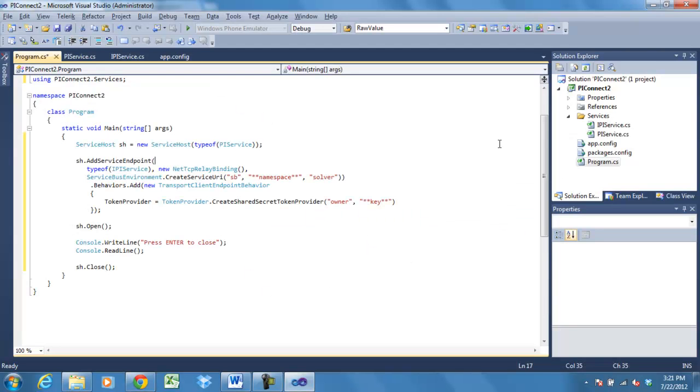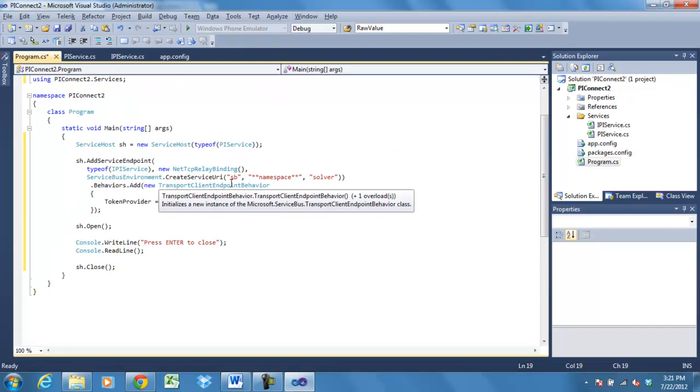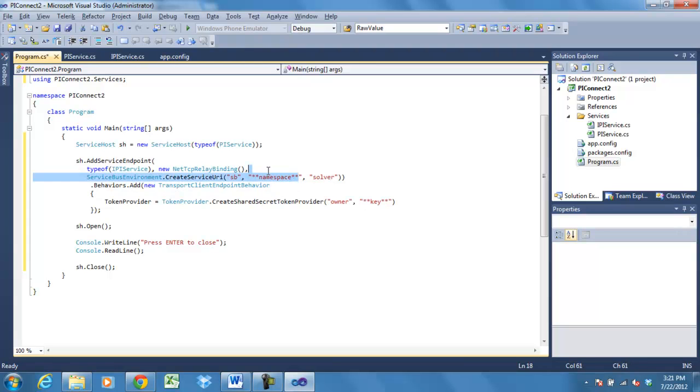And let's come back to Visual Studio. So here, I need to set up the URL that we're going to use. This namespace is what we called our Azure namespace, which was pi-v2. And this is going to be whatever we want to call this service bus. And I'm just going to call it service.